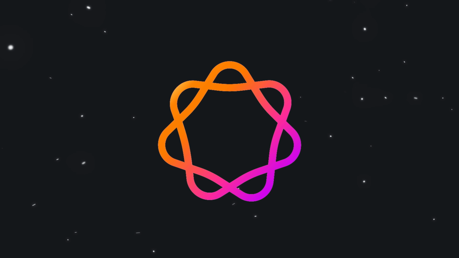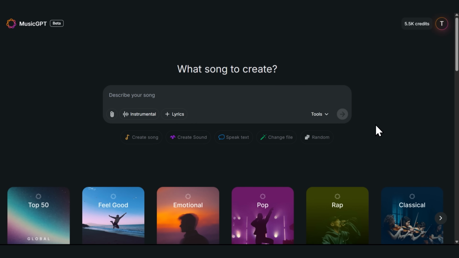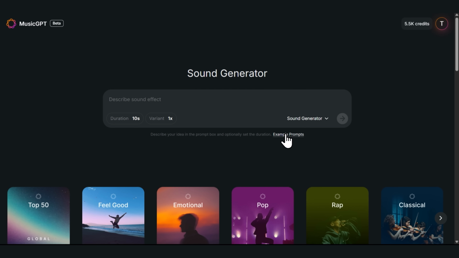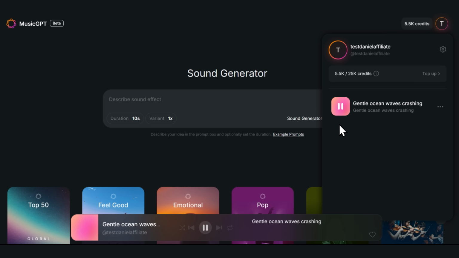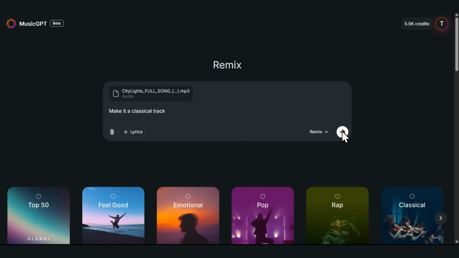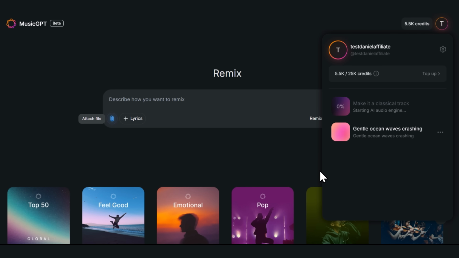But MusicGPT goes beyond just music, guys. For example, you can generate sound effects in just a minute. Just pick the sound generator tool from the menu, type your prompt, and boom, it's ready. Or you can remix your tracks and songs by using the new remix tool. For example, turn a rap track into a classical one in no time.